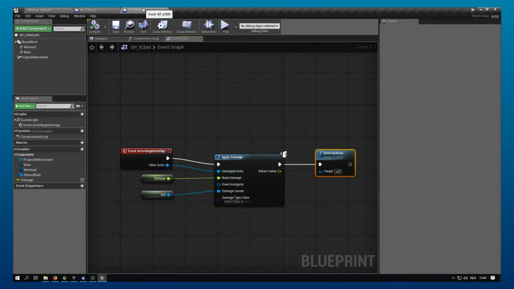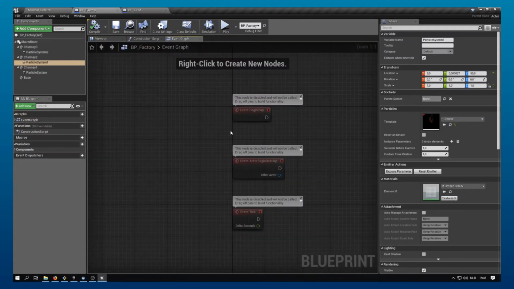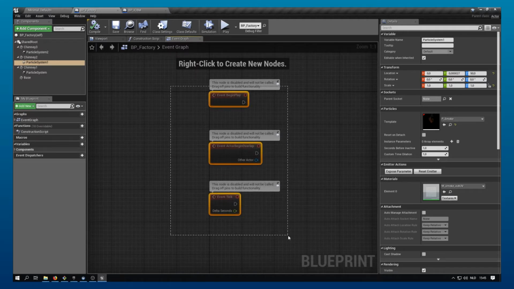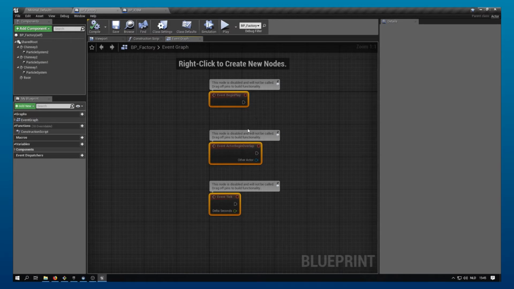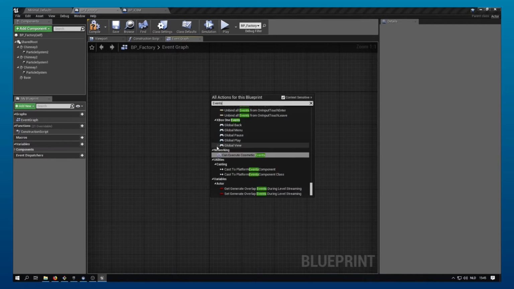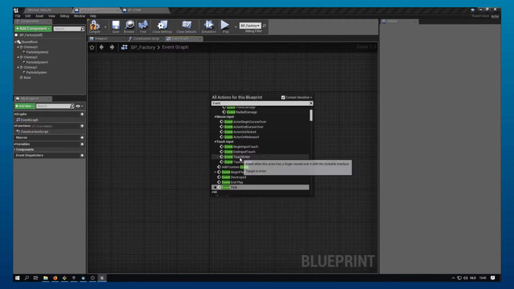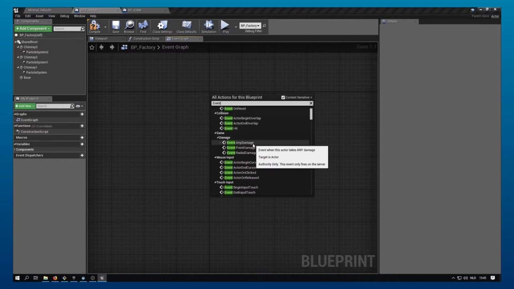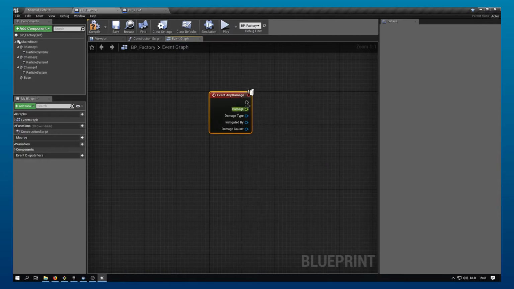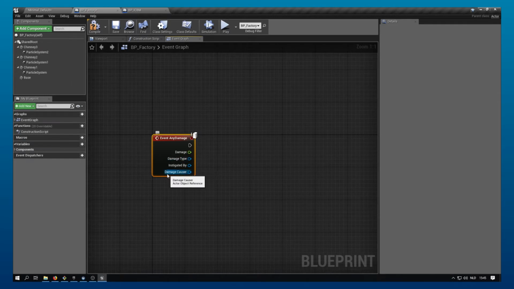So with this done, let's move over to the factory, to the event graph. And here we are going to delete all the events. We are going to right click, search for the events tab, and then we can find the event any damage, and we are going to respond to any damage. And here you see the damage causer from the ICBM.